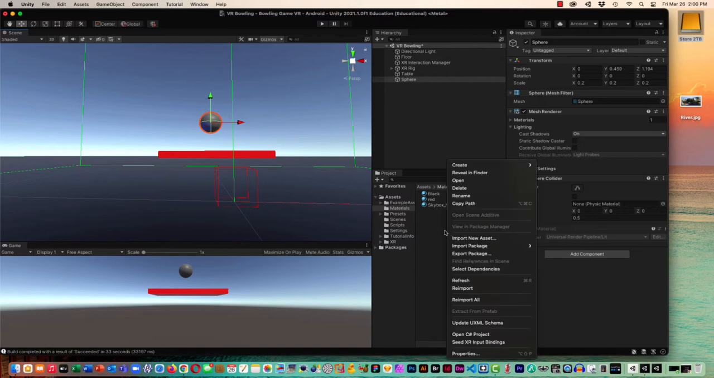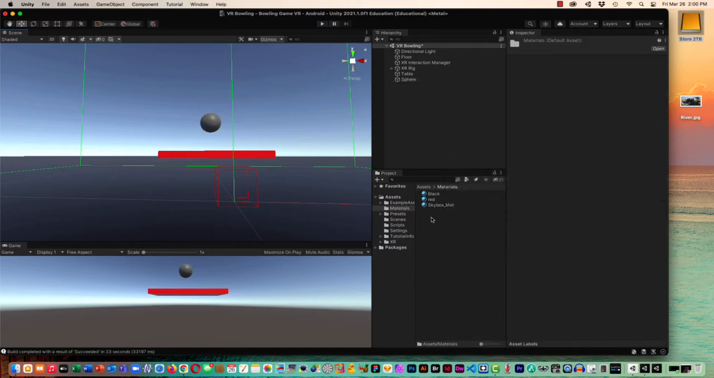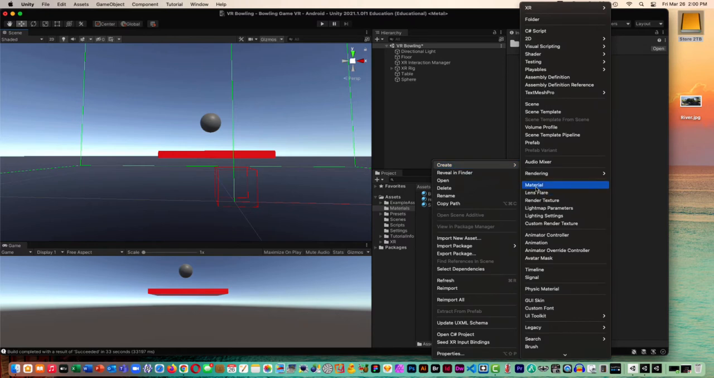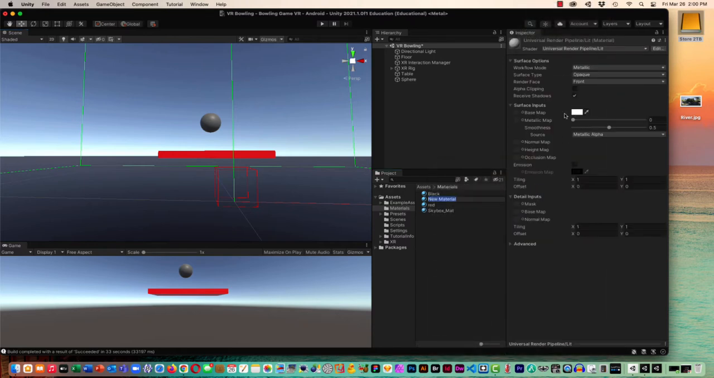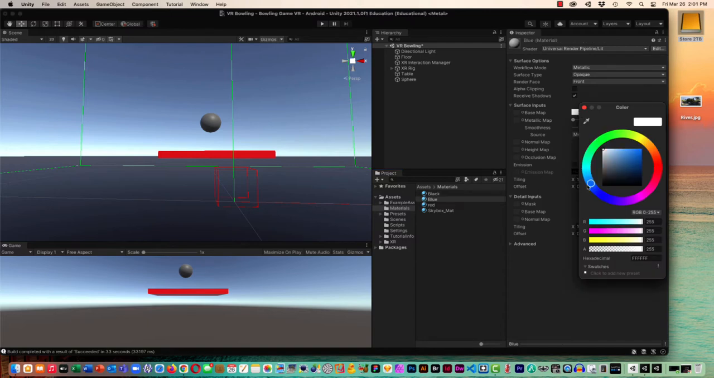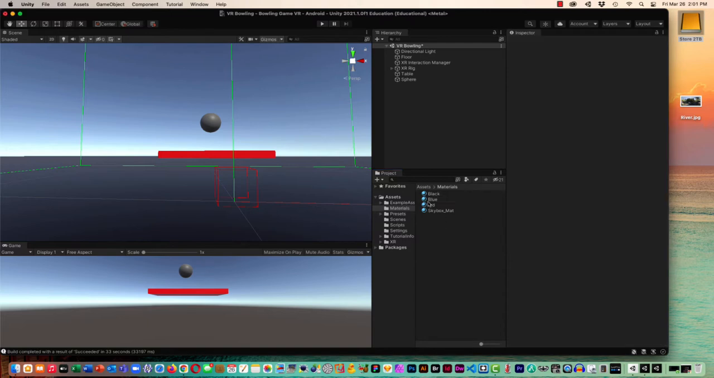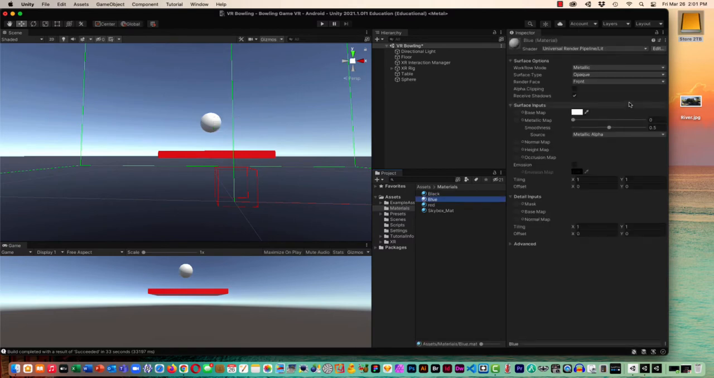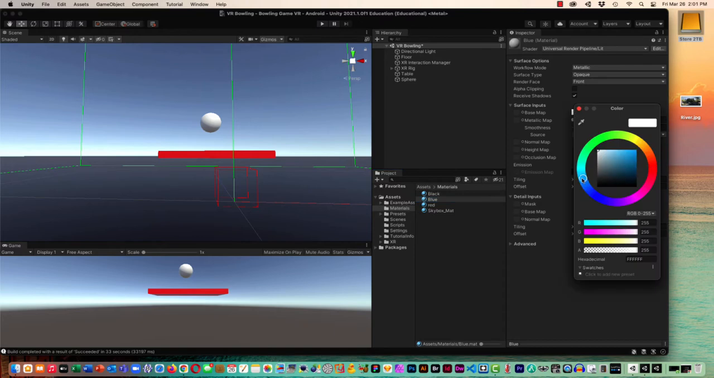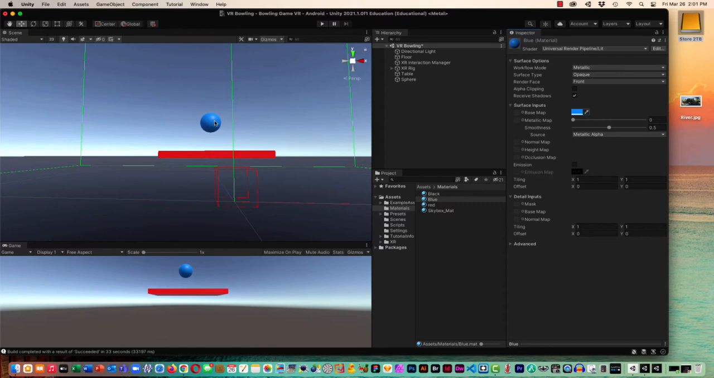Now, once again, inside the Materials folder, let's create a new material. And we'll do this one blue. This will be a very colorful bowling game. And I'll take my blue material and put it on top of the ball. And I don't think I got the color set. Let's try it again. There's blue. Drag it over. Close it. There we go. Now I've got a blue bowling ball.